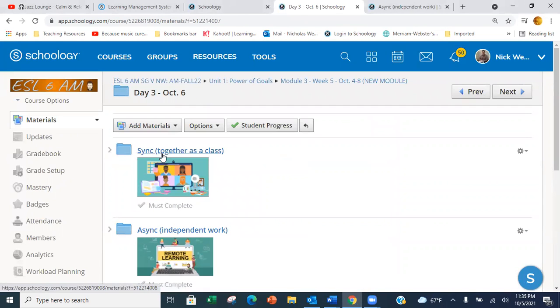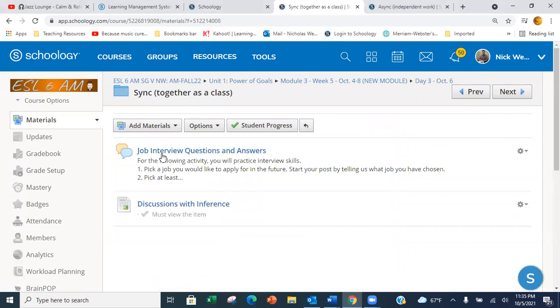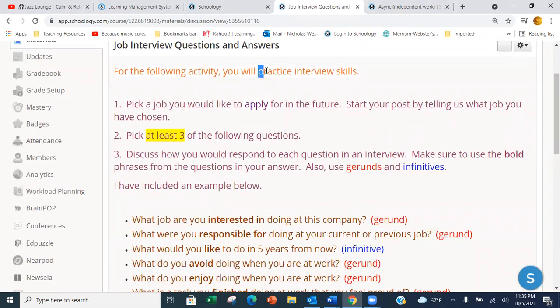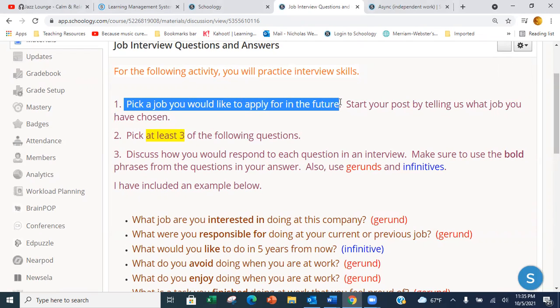Let's start with the sync session. This is what we'll do together as a class. So first, we're going to do some questions and answers for a job interview. So we'll click on this. Okay, you're going to practice interview skills with this activity. So you will pick a job you would like to apply for in the future. This can be any job that you choose.